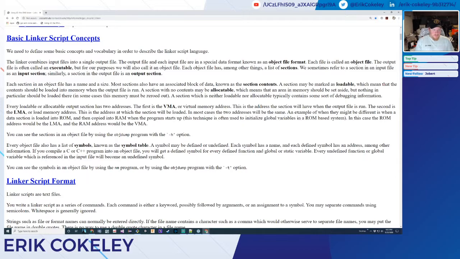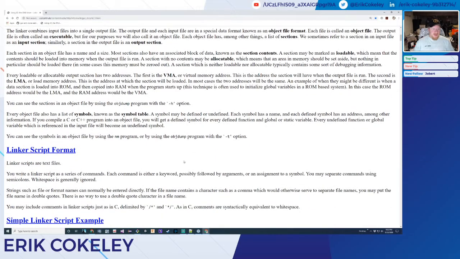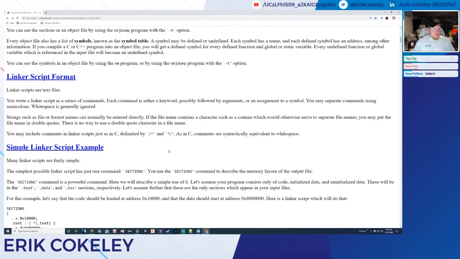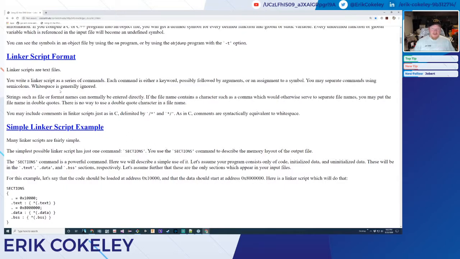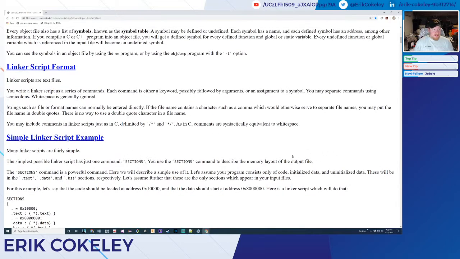Object files have symbols that are in symbol tables. We saw that there was objdump and nm, and how you can take an object file and introspect it and see what's inside it and see the symbols. Coming down, we saw linker scripts are just files.